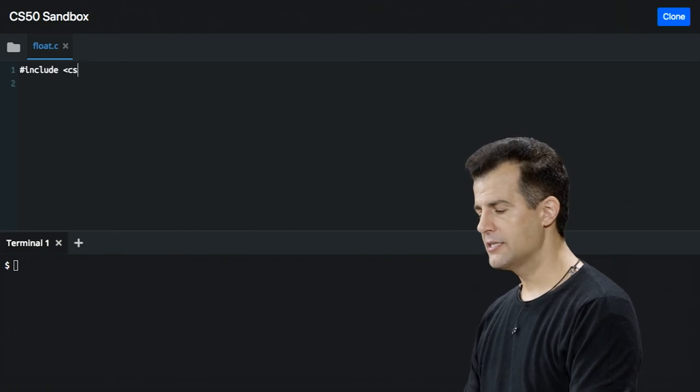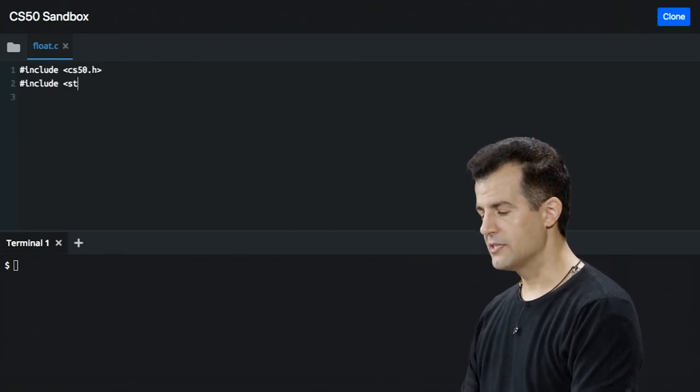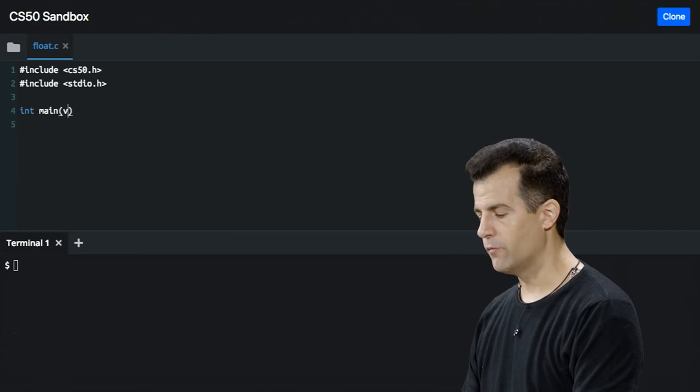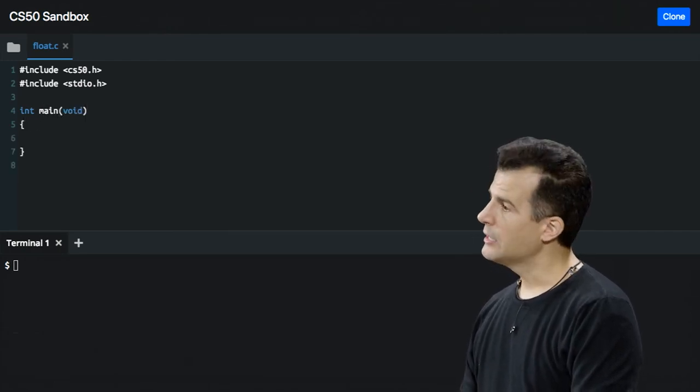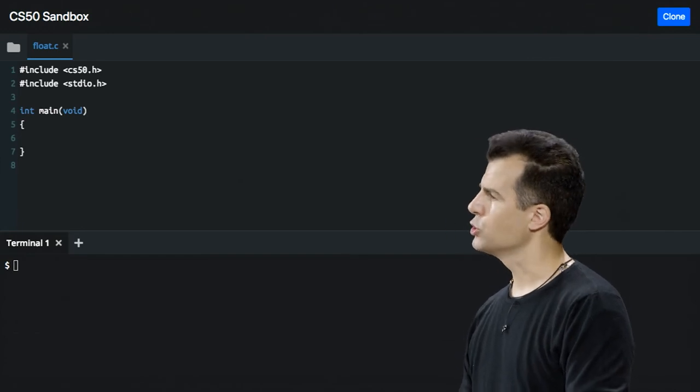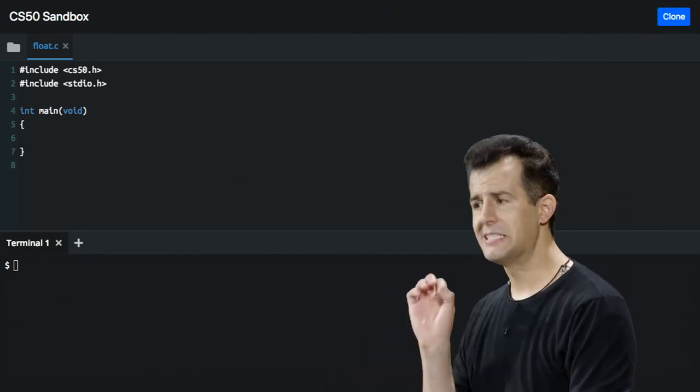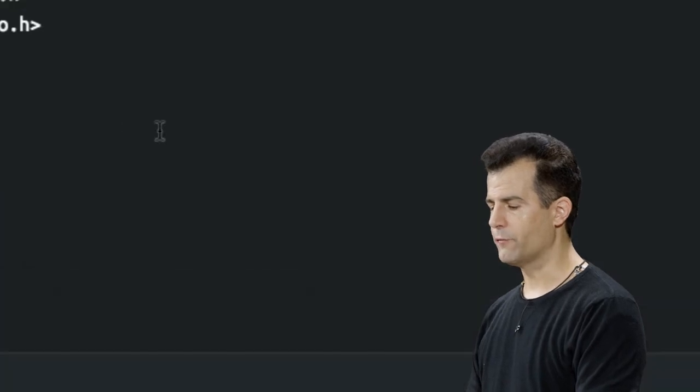Include CS50.h, include standard io.h, int, main, void. And this is after 20 years of doing this that you can do it so quickly. Now, let me instead get a float from the user. So a real number that may very well have a decimal point in it. I'm going to do that a little differently.